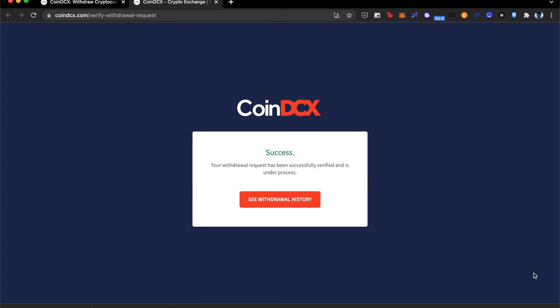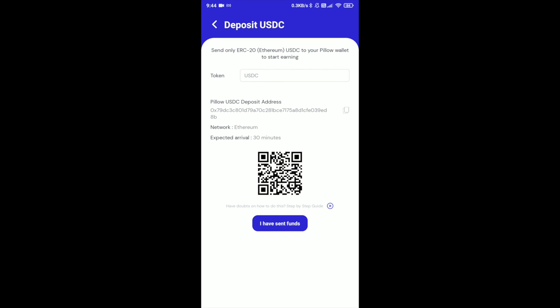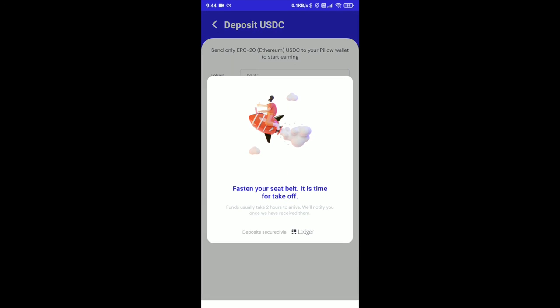And you can see that my withdrawal request has been verified and the transfer has been initiated. So I go back to my Pillow account now. Click on I have sent funds and you should be receiving the funds in your account in a couple of hours.